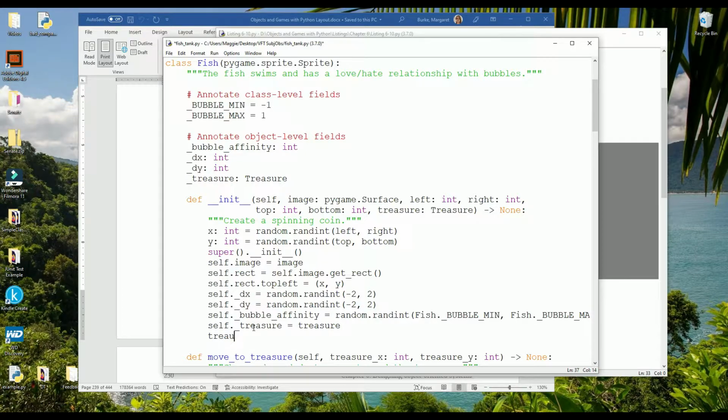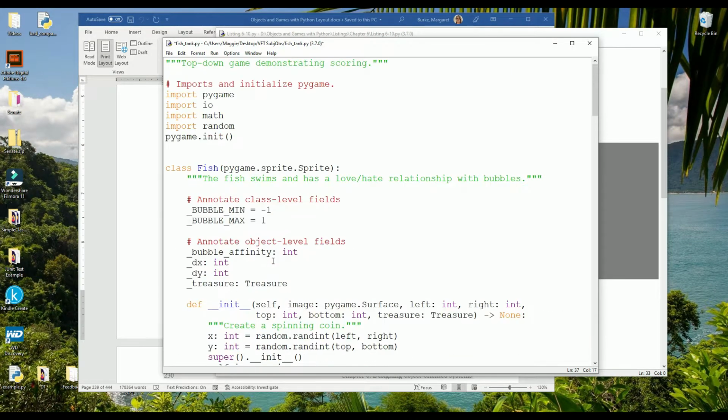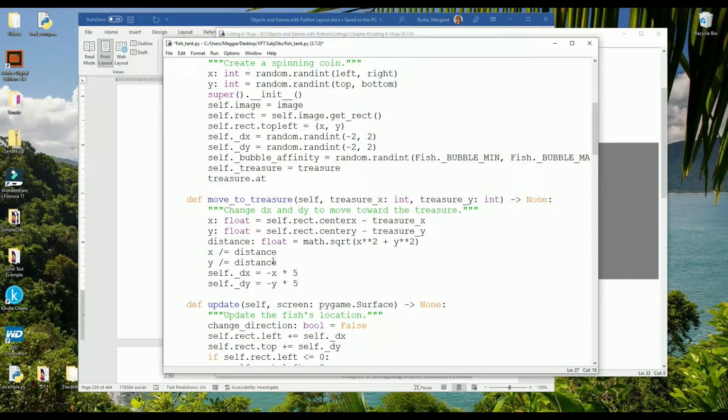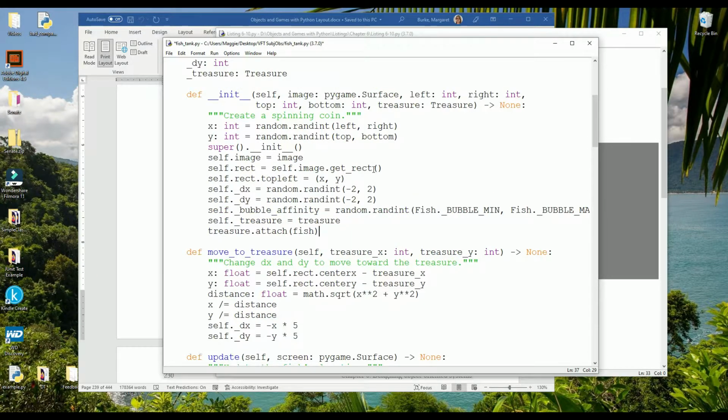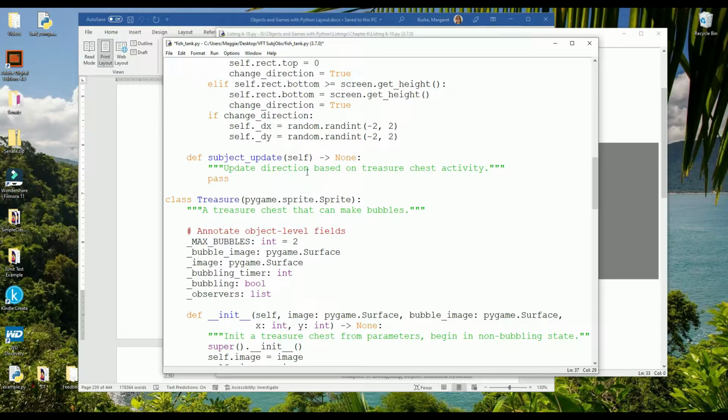And treasure dot, and what we want to do is attach, and we're going to pass our self into that. Whatever fish object is being initialized, we're passing it into treasure to attach, so that we get the message subject update. Okay, so if we get subject update, it means that Treasure's state has changed. So we need to know if Treasure is bubbling or not. So I think we need to be able to ask it.